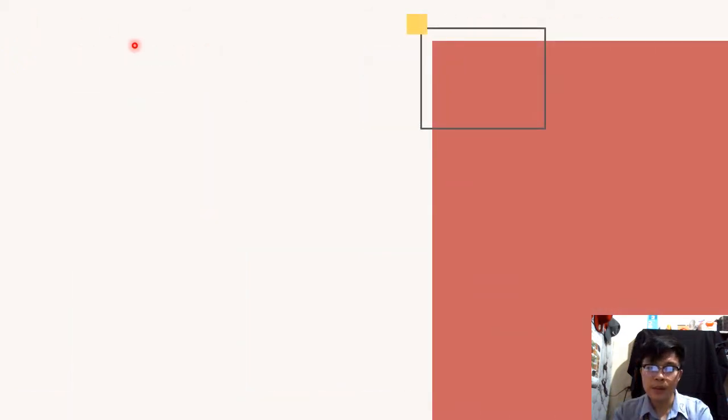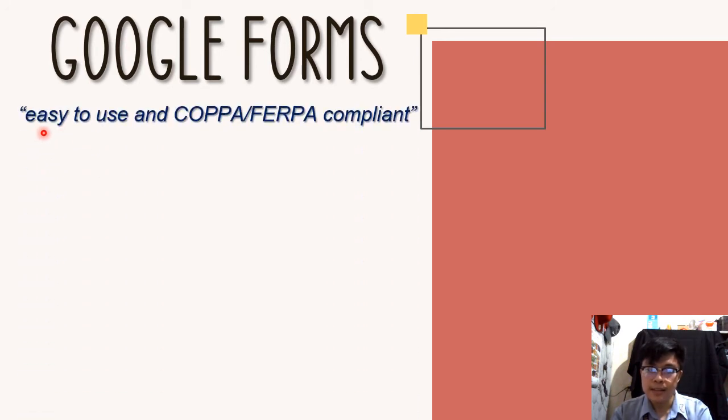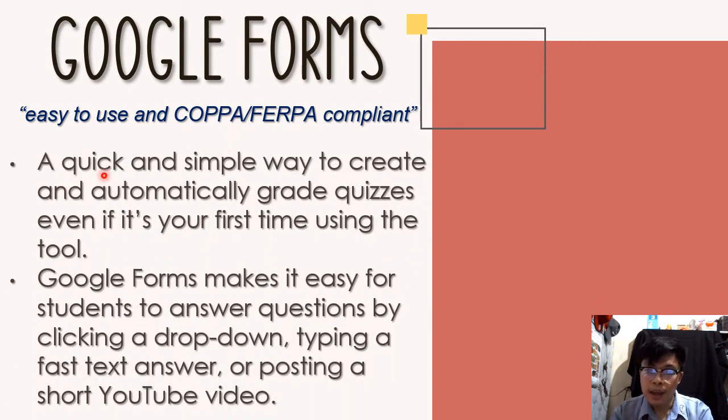Okay, so the next one is the Google Forms. It is known as an easy to use and COPPA/FERPA compliant tool. So a quick and simple way to create and automatically grade quizzes even if it's your first time using the tool. Google Forms makes it easy for students to answer questions by clicking a drop-down, typing a fast text answer, or posting a short YouTube video.